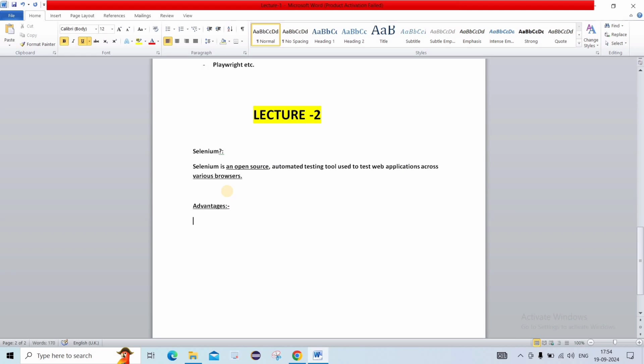Now, why Selenium? What are the advantages of Selenium? The first advantage is it's open source, which I already told you. Open source means freely available, no need to pay any charges. It's very simple, easy to install and easy to use.